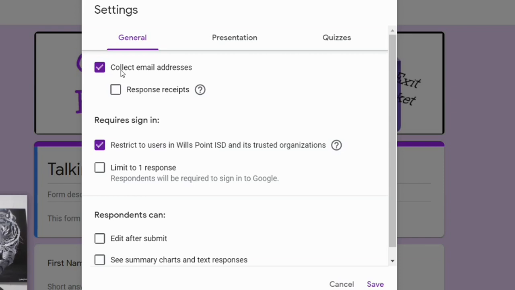Now, I'm going to always collect email addresses because usually as a teacher, I am using these forms with my students and they're going to be signed into their Google accounts. And I want to collect email addresses, and it's up to you whether they get response receipts. I never choose that because the kids usually don't check their email or they're not able to. I restrict it to users in Wills Point ISD, and that's just my district. That's up to you as well.